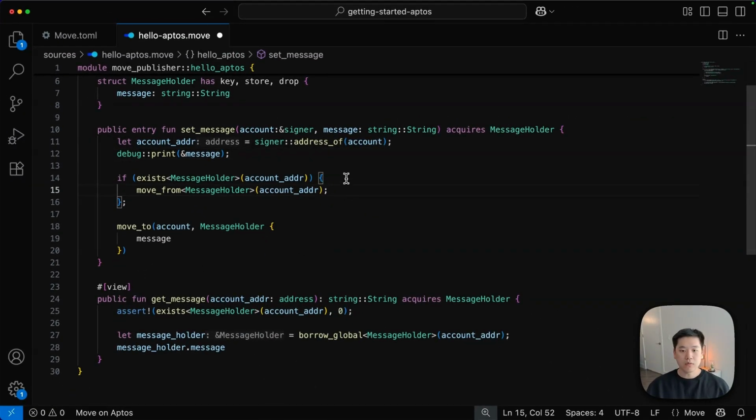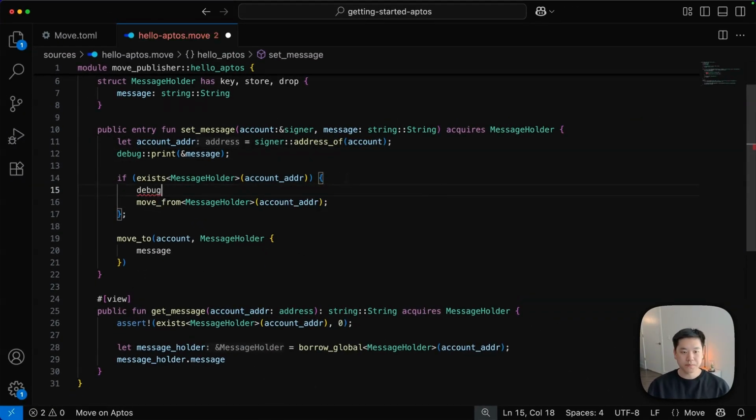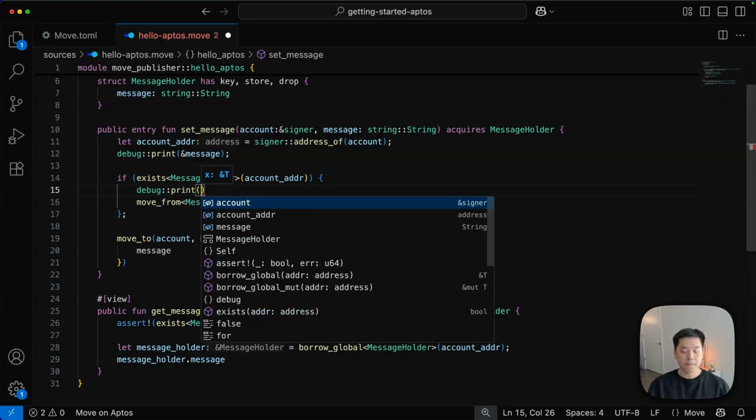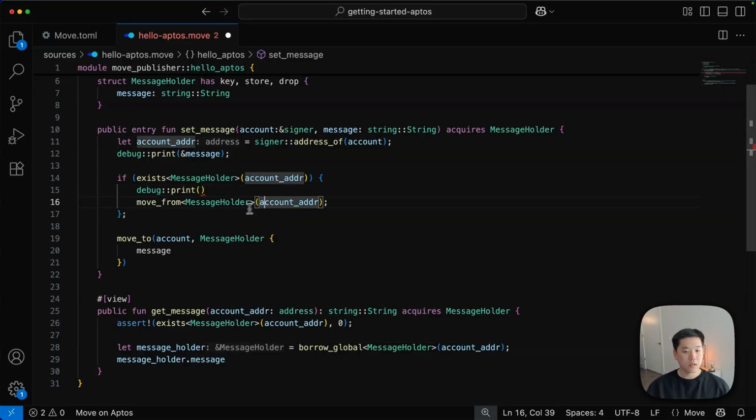Cool. Let's also add a debug print here. That's going to print out a message. And to do that, we are going to get a reference again, a reference of a string, string::utf8, and we're going to pass in a byte value of a string, saying "updating existing value".